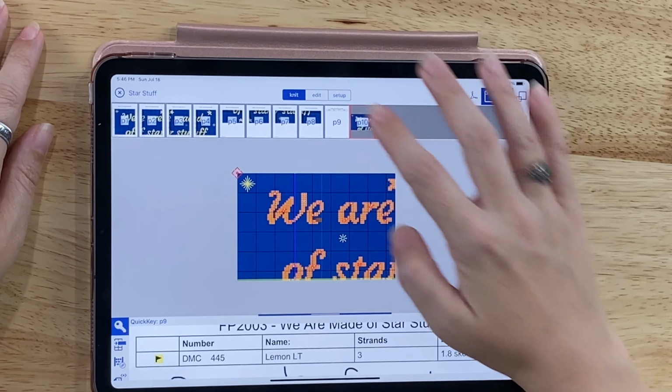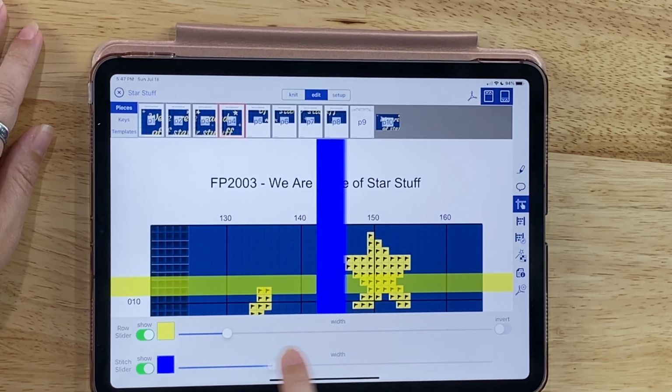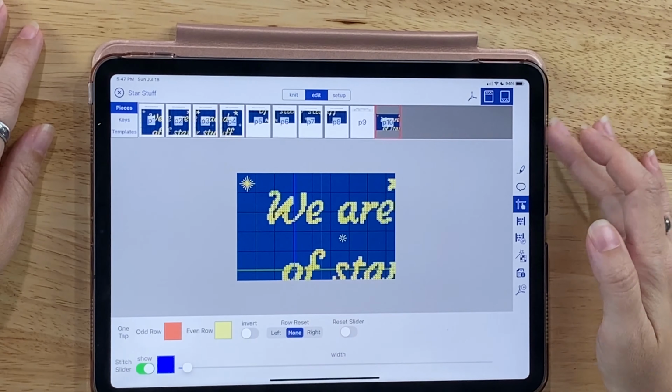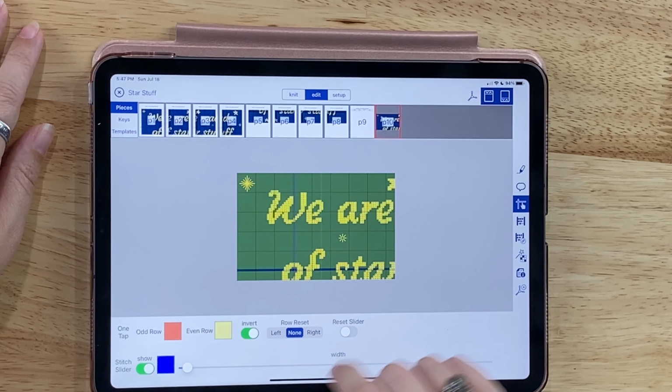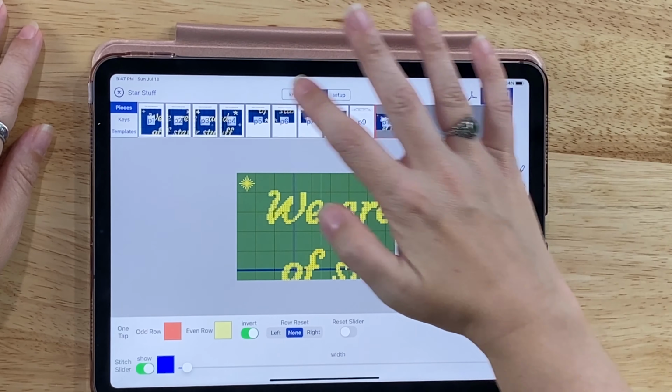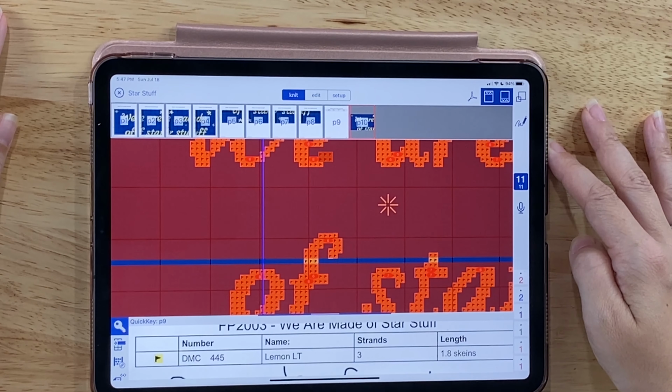Another feature for the paid version is that the highlighters are editable. You can change the color. You can change the width for each, vertically and horizontally. And one of the cool features is that you can invert the highlighter. So it highlights everything except the row that you're working on, which can really help direct your eye right to where you need to go.